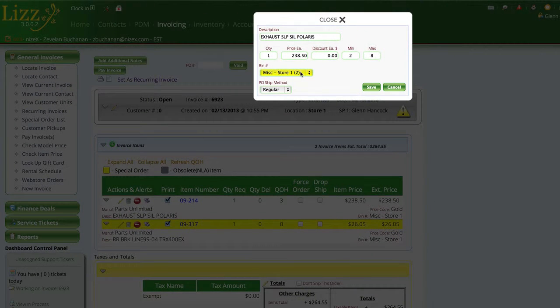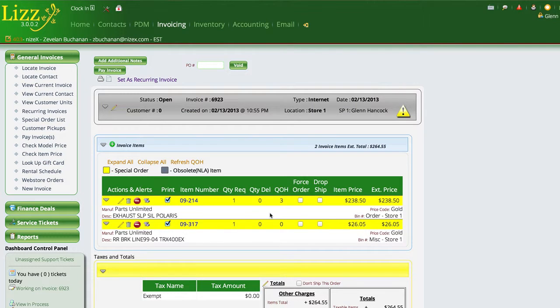Another way is to edit the part record and actually tell it that instead of selling this thing out of the miscellaneous bin, we want to actually sell it as a force order, which is going to tell the system that instead of getting this part from our stock, we're going to order it. And so now you see, even though we have 3 on hand, Lizzie has now converted that part into a force order part so that we have all of the items going to the supplier as a drop ship.